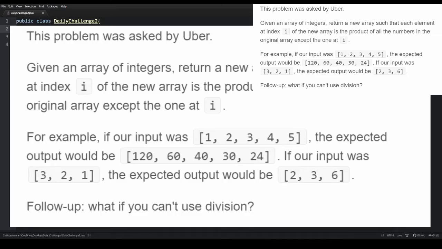Hello and welcome. Today we're going to have a look at this problem that was asked by Uber. Given an array of integers, return a new array such that each element at index I of the new array is the product of all the numbers in the original array except the one at I. For example, if our input was 1, 2, 3, 4, 5, the expected output would be 120, 60, 40, 30.